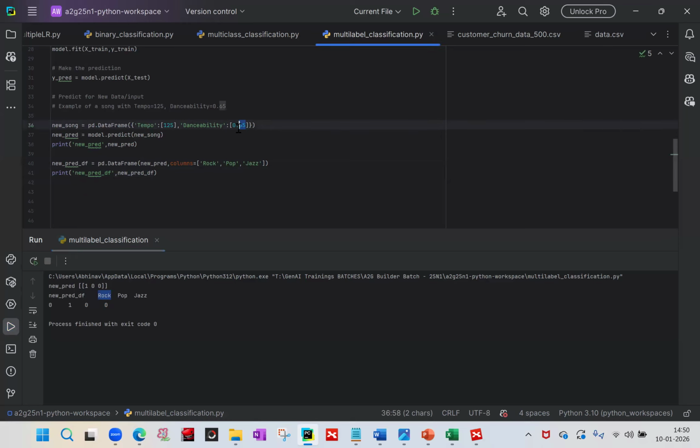Okay, let's try to change these values and see if we are able to get some more predictions. See, in this case, when I've changed the tempo to 300 and danceability to 0.9, my prediction is that the song belongs to the rock category, and also the pop category. So this is the classical example of multi-label classification. Okay, we don't have time to cover multi-label classification. Probably we can cover that in the next class.